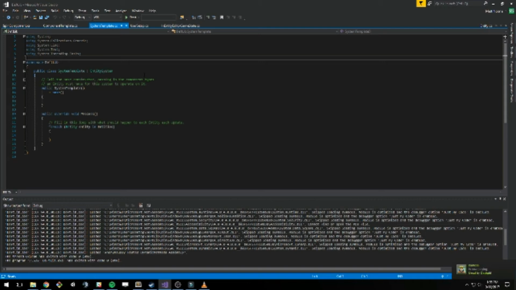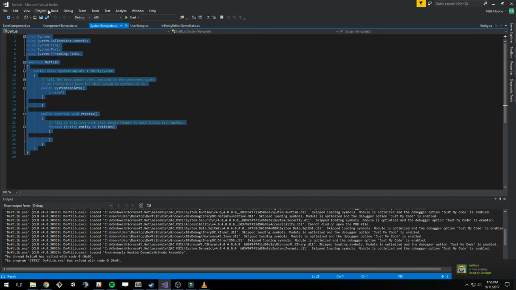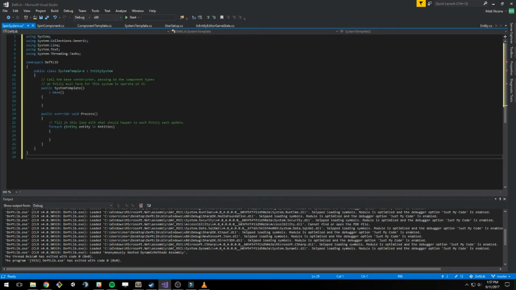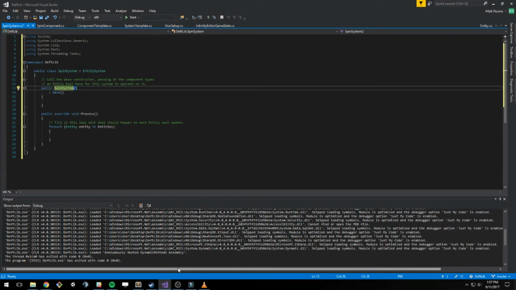The process for this is similar to components. To begin, we copy and modify the system template source file to a spin system source file. As we can see, this inherits from entity system. A system is a simple class containing only a single process method representing the system's function.